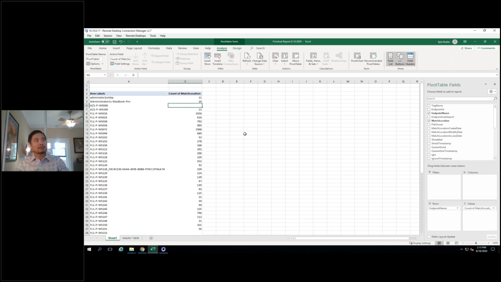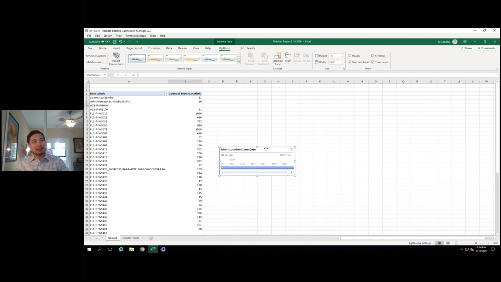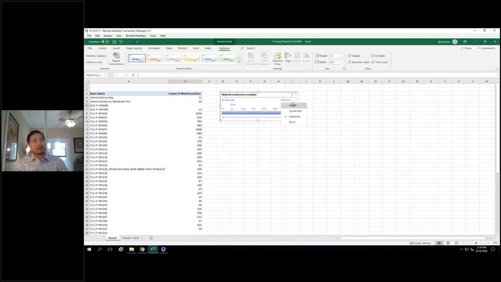The next thing I'm going to do is insert a timeline. I'm going to click this little insert timeline button, and insert a timeline based on the match location last access date. That's going to bring up a little slider like so, and I'm going to flip this over to years. Now I can get some more information. If you're doing retention policies or things like that, this is a really cool slider to start messing with to get some information.